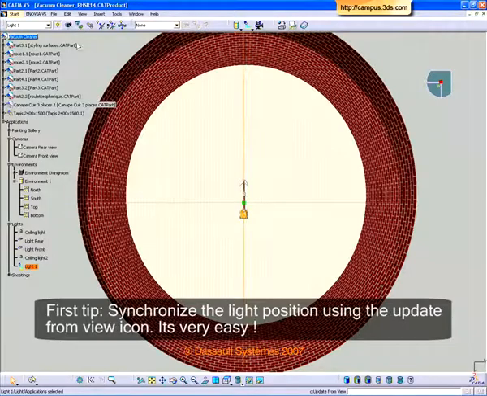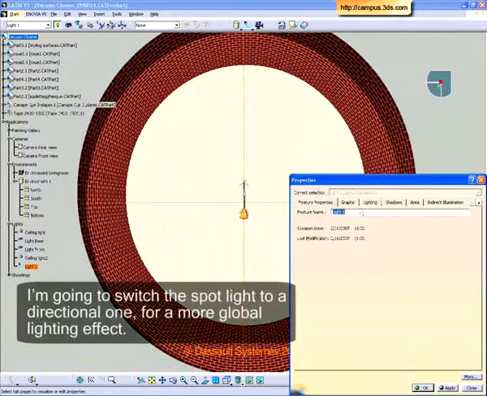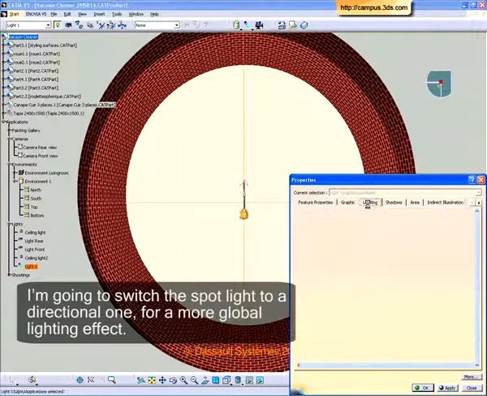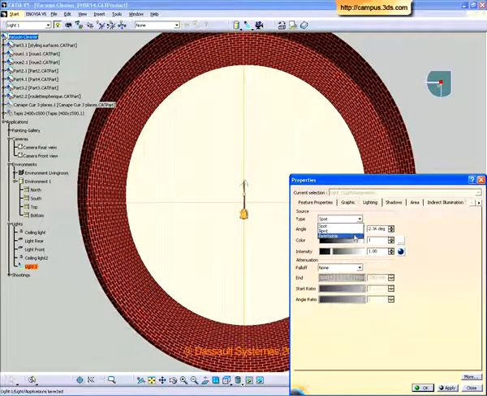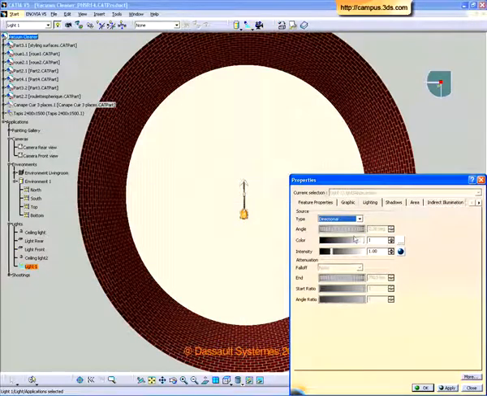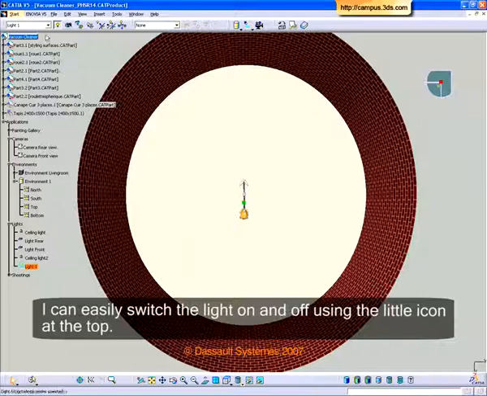It's very easy. We have access to more options in order to tweak this first light. I'm going to switch the spotlight to a directional one for a more global lighting effect. I can easily switch the light on and off using the little icon at the top.